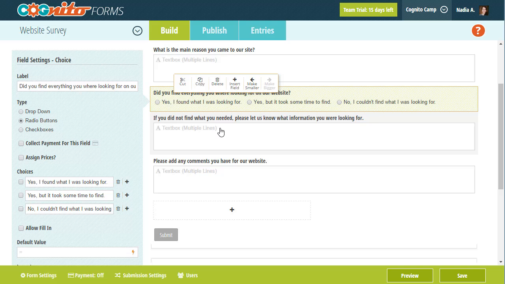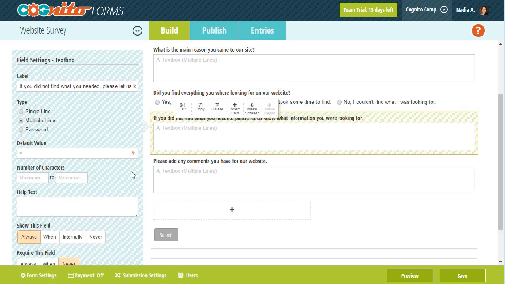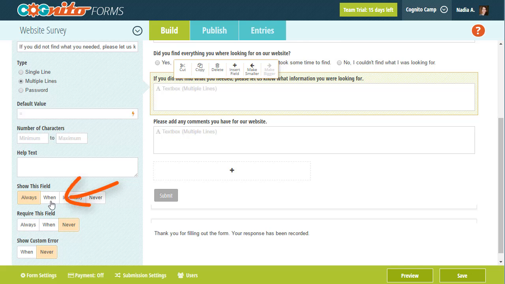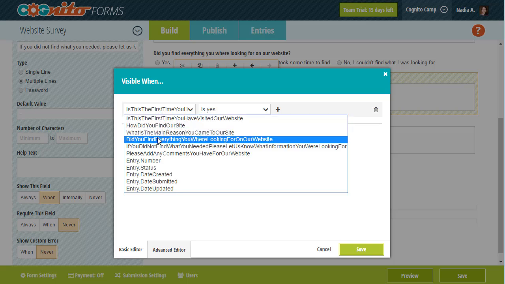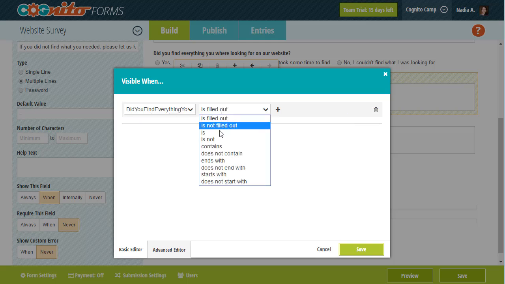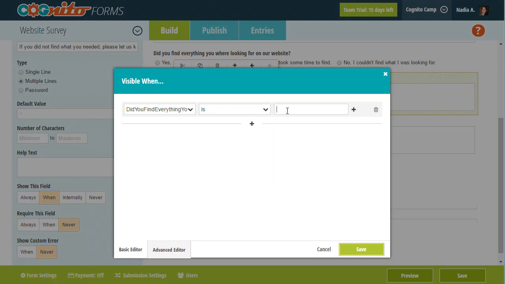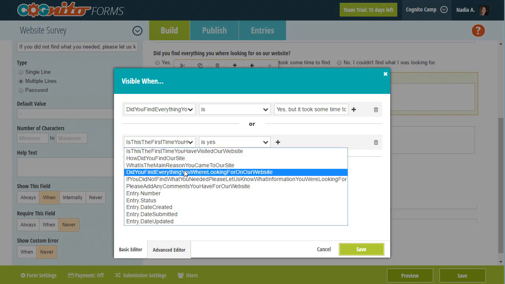To make this happen, all we need to do is go to the text box field settings and select Show this field when. Now, using the basic editor, we can set the criteria that will prompt the field to appear. In this case, I'm going to select the choice field that I just mentioned and include the second choice option. Next, I'm going to select the OR option below to create a separate list of criteria. In this case, the third choice option.